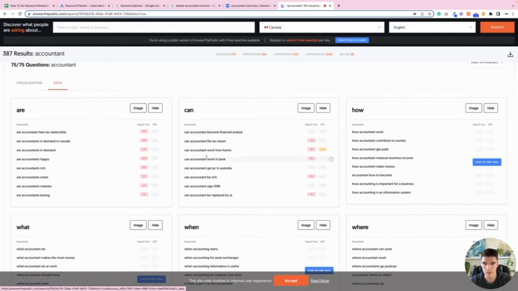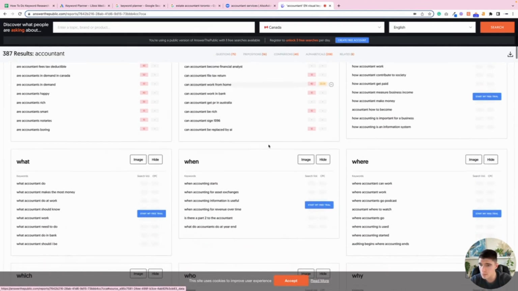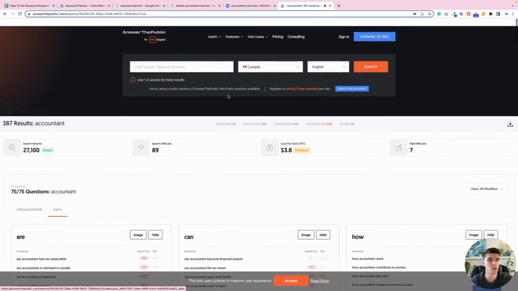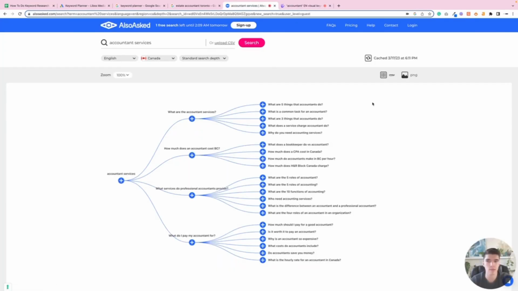But regardless, like, can accountants file tax returns? That's something you can write. What else do we got here that we could write about for, say, a helpful blog post? Something like how accounting is important for a business. These are just more ideas and ways you can find topics to write about. Similar to up here, you can export the list, same as on Answer the Public. Doesn't look like we can do this on a light account, but regardless, we have the ideas.